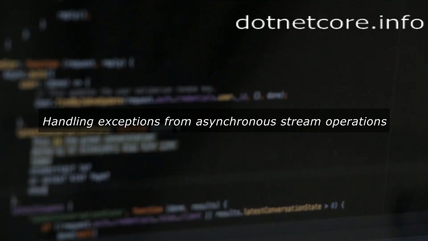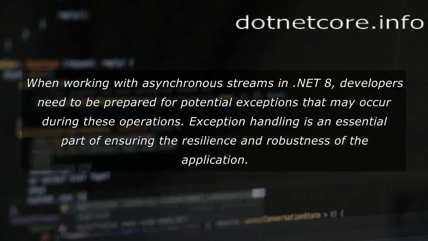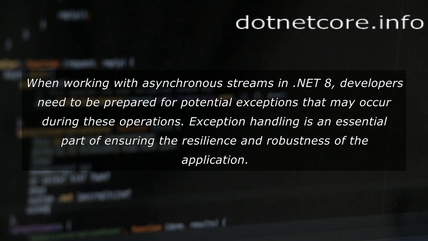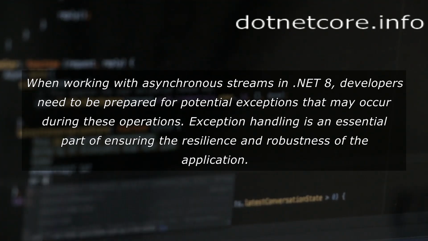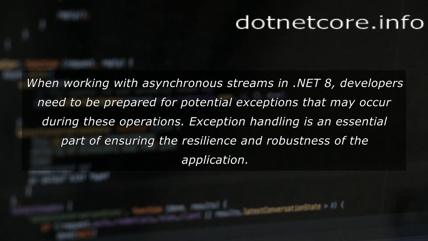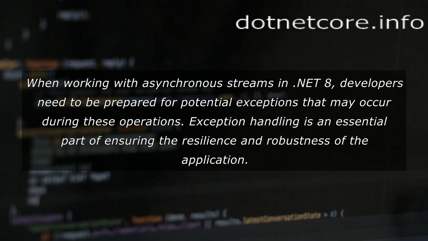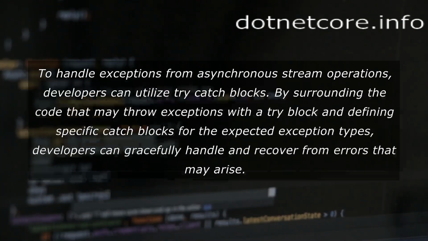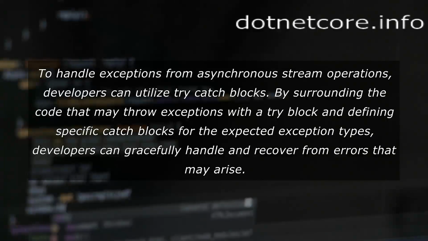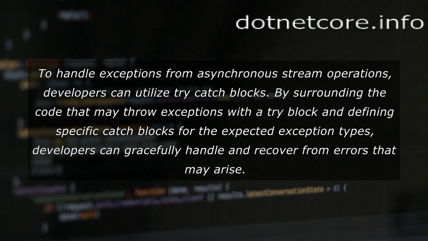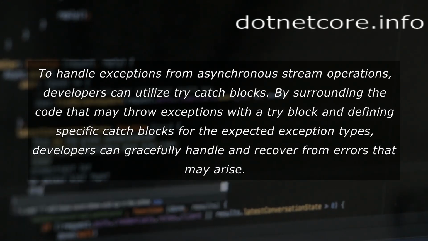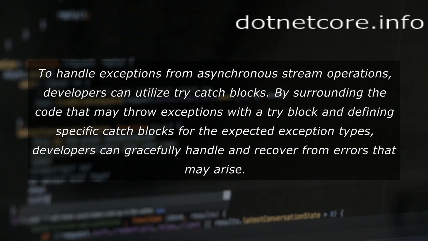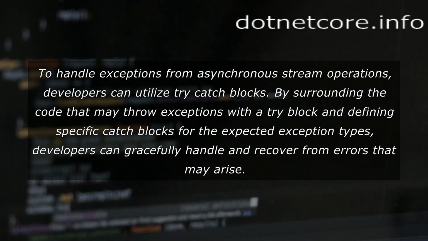Handling exceptions from asynchronous stream operations. When working with asynchronous streams in .NET 8, developers need to be prepared for potential exceptions that may occur during these operations. Exception handling is an essential part of ensuring the resilience and robustness of the application. To handle exceptions from asynchronous stream operations, developers can utilize try-catch blocks. By surrounding the code that may throw exceptions with a try block and defining specific catch blocks for the expected exception types, developers can gracefully handle and recover from errors that may arise.